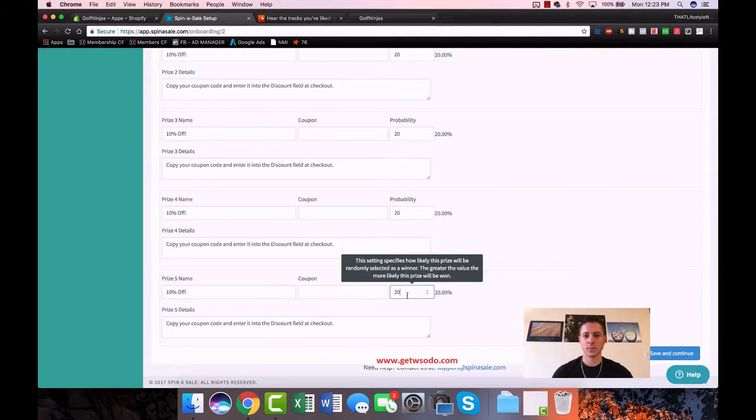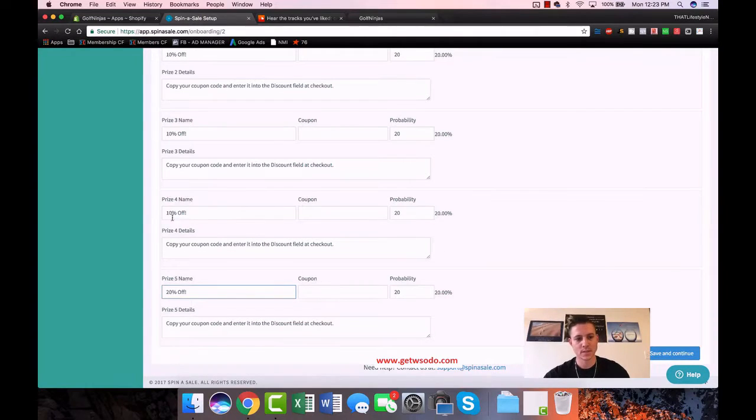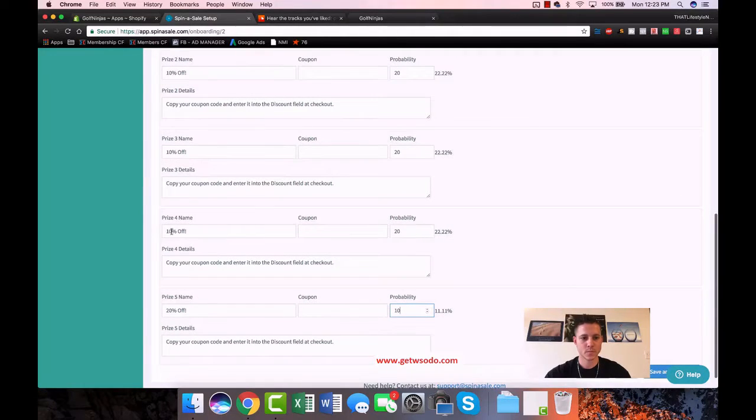This sets how likely this prize would be randomly selected as a winner. The greater the value, the more likely this prize will be won. So we're going to set this as 20%, and we're going to make this 10% probability. We're going to set this one as 50%. We're going to make this one 3% probability.